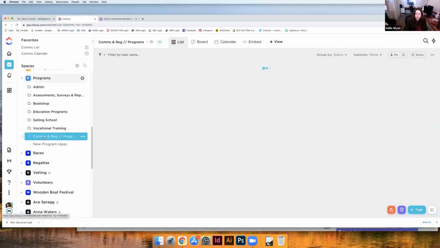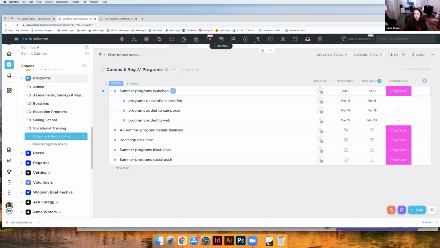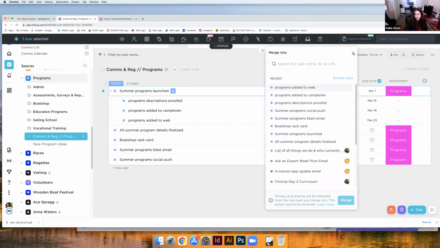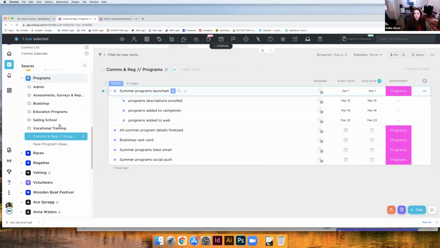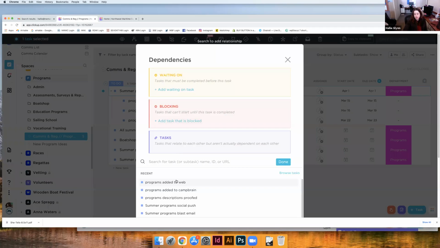Yeah, absolutely. I think this is a way to do it. If you had, for example, a task in your list about developing the list of summer program offerings, and then we added that into this communications and registration list, we can actually select those, and somewhere in here you can merge the task. So we can look for the task in your list and merge the two. Similarly, another option is to link those two tasks together. So maybe they're really similar, but slightly different. I think if you click on dependencies here, you can add a linked task, and that can be anywhere in the entire workspace of the organization.